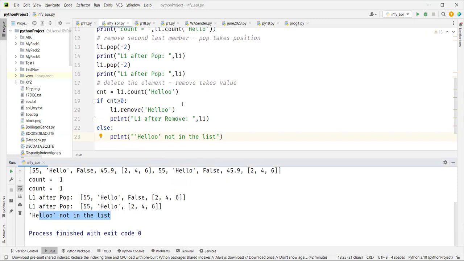So count, pop and remove we did. We'll stop here for today. We'll continue tomorrow. Tomorrow we'll take a couple of examples and we will implement other methods.